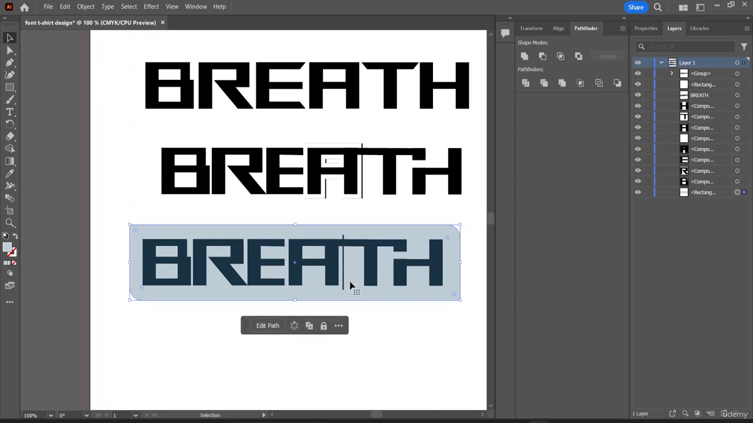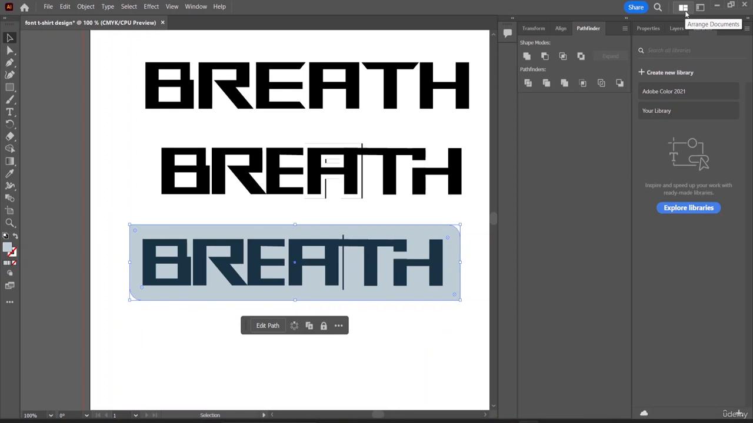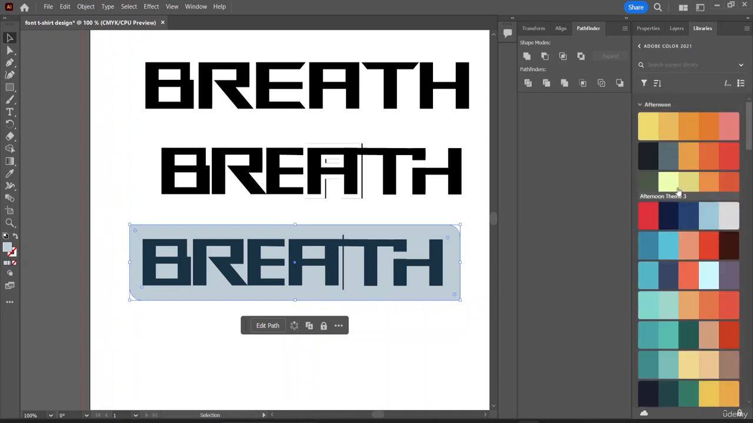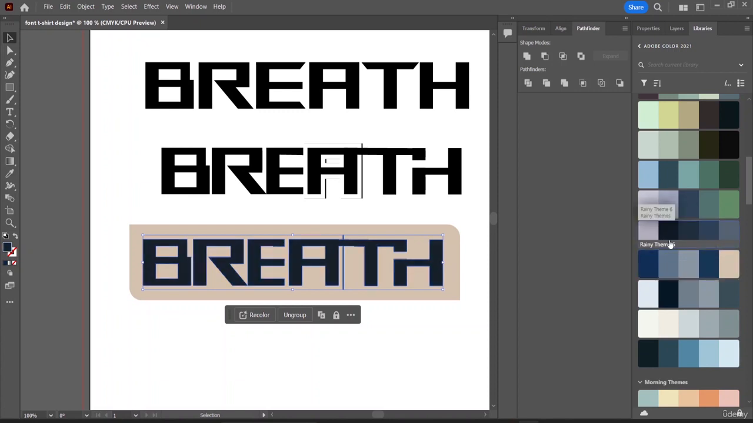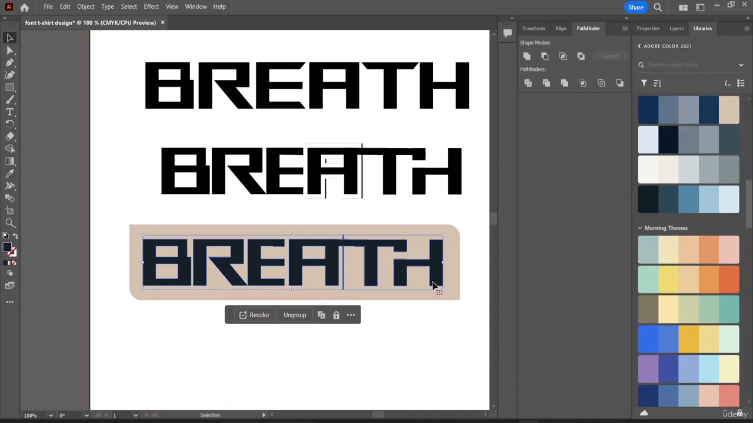Once this thing is done, if I want to play around with the colors, I can do that here as well. If I come here, as you guys can see in my libraries, I do have the Adobe Color 2021, and here I have different color palettes. Suppose I choose this color, and now I select this layer and give it this color, or this one, or something dark. I can play around with the colors here as well.